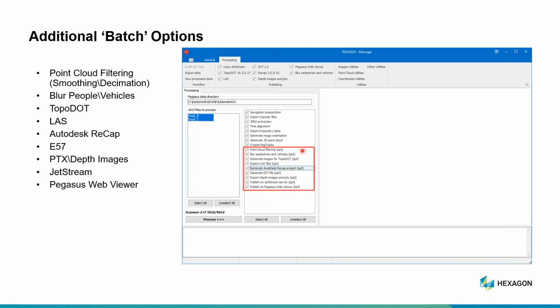So if we had a collection that was very sensitive to privacy, we have the opportunity right away to blur the people and the vehicles from the imagery in the raw data itself. We can deliver to these other formats as well: topo.las, ReCap, E57, PTX, Jetstream, and of course a Pegasus web viewer.